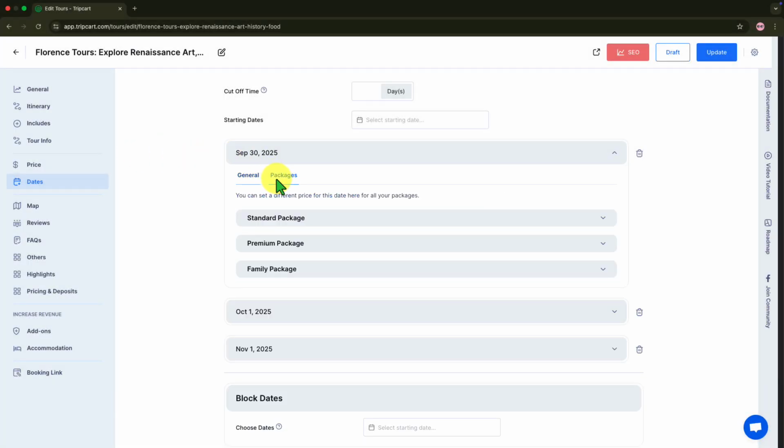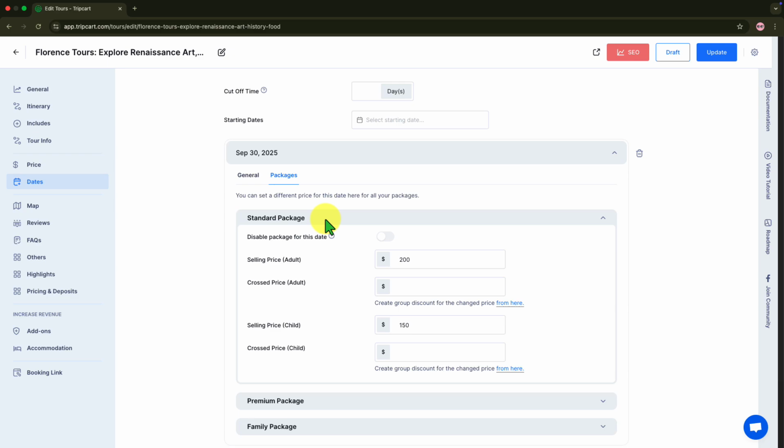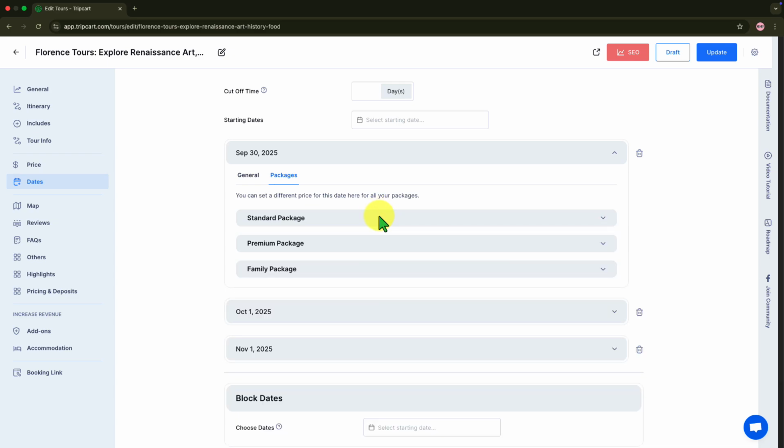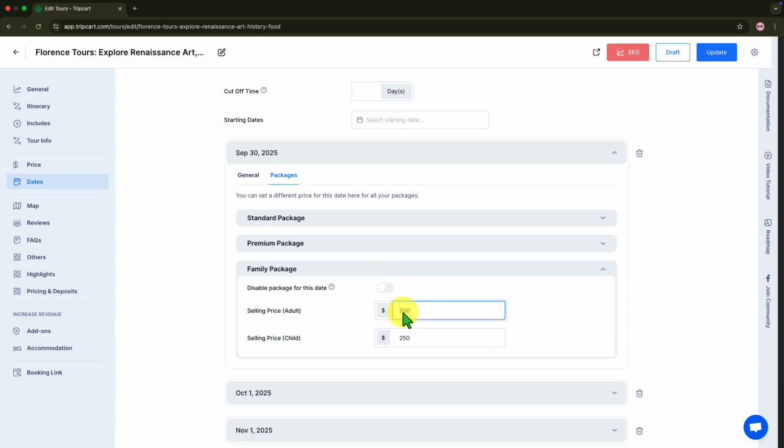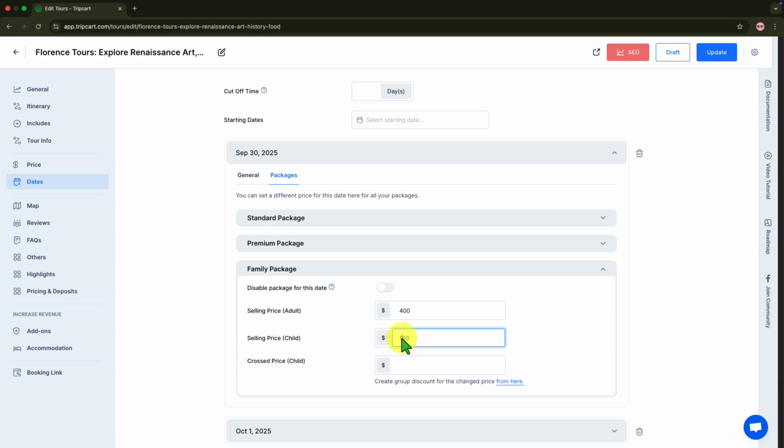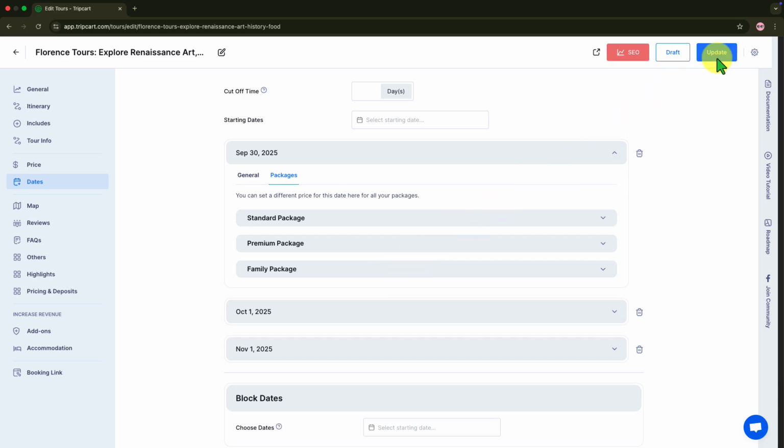For each date you create, you'll see all the packages we set up: standard, premium, and family. From here, you can adjust the price of each package for that specific date. For example, if your standard package is usually $200, you could raise it to $250 during the peak summer season when demand is strong, while keeping it at the normal rate during the quieter months. You might also lower the family package price in the off-season to encourage more group bookings. This flexibility means you don't need to build separate tours for every season. You can simply adjust the pricing inside the dates you've already added.